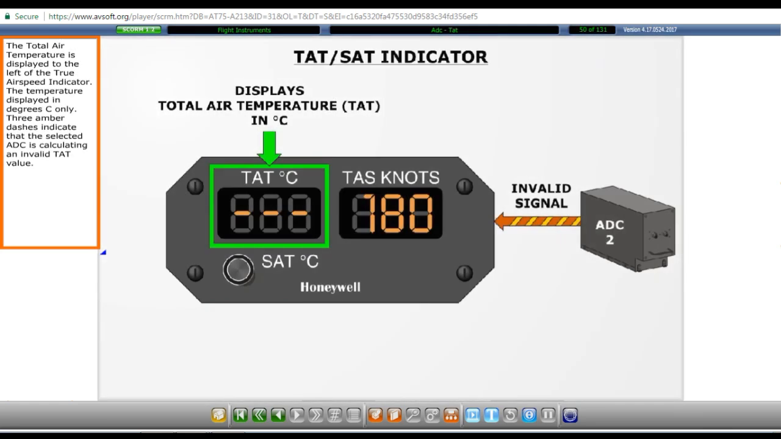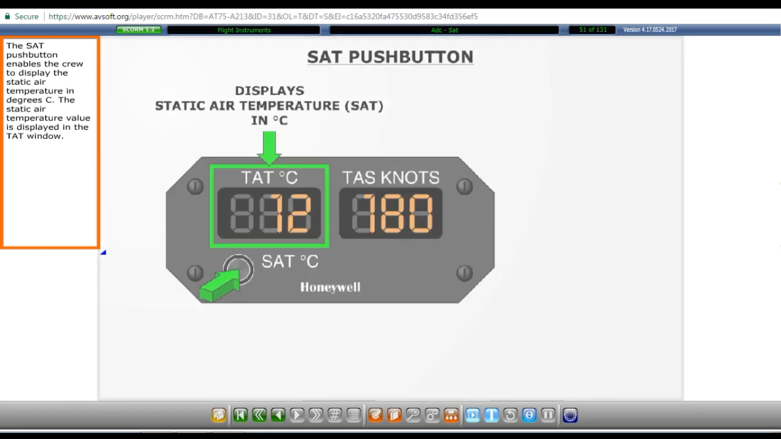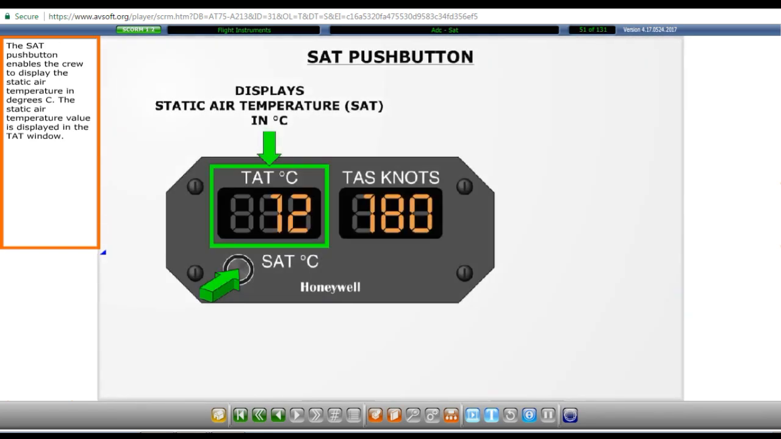The total air temperature is displayed to the left of the true airspeed indicator. The temperature is displayed in degrees Celsius only. 3 amber dashes indicate that the selected air data computer is calculating an invalid total air temperature value. The static air temperature push button enables the crew to display the static air temperature in degrees Celsius. The static air temperature value is displayed in the total air temperature window.